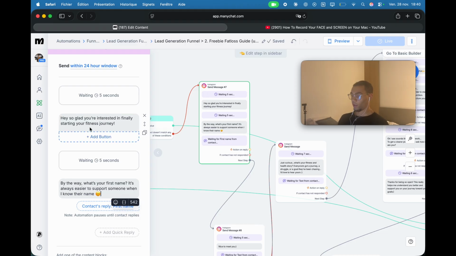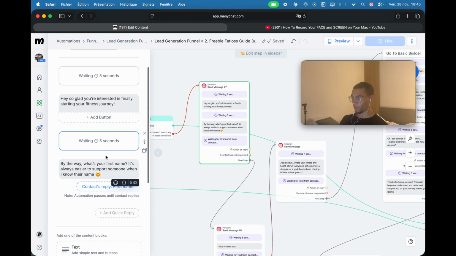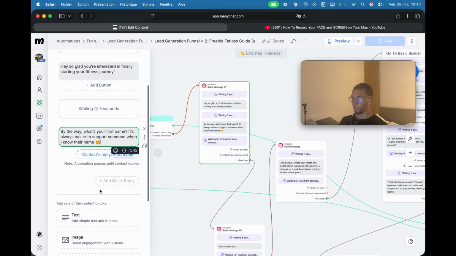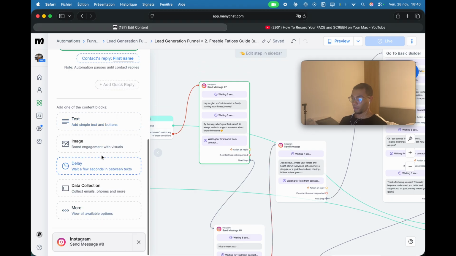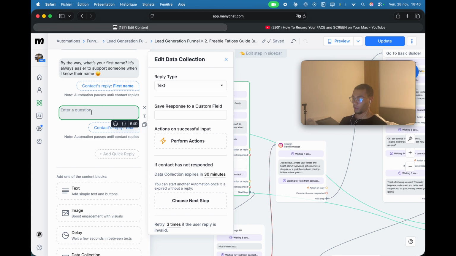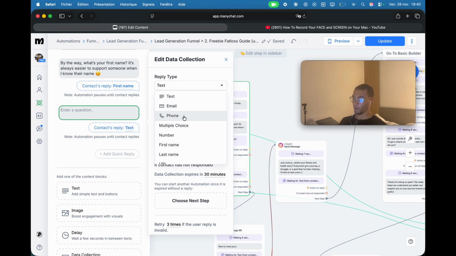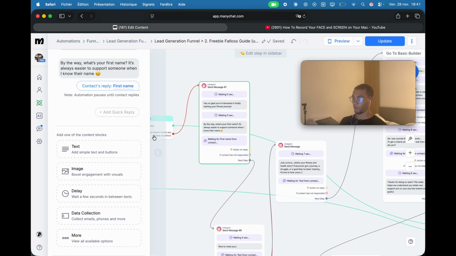Then, hey, so glad that you're interested in starting your fitness journey. Boom. By the way, what's your first name? It's always easier to support someone when I know their name. This way you can collect the first name already. The way you do this is by setting up a data collection field. You're going to select this one. I'm going to show you, you can collect just normal text, you can collect email, you can collect the phone number, different options. In my case, I just collect the first name.